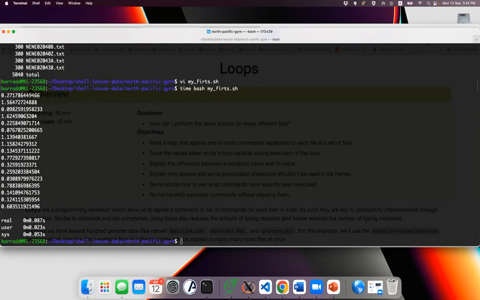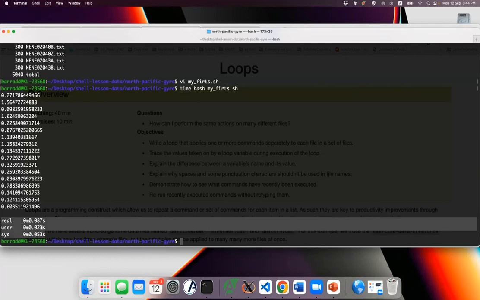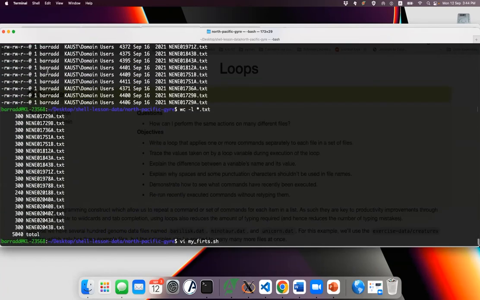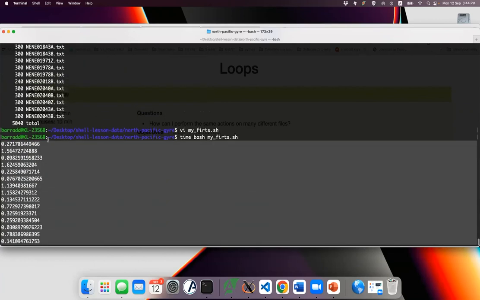versus sh. Time is another of those very handy commands. If you want to know how fast the thing is running, you can see here the time is running. It's taking less than 1 second, okay? But here is the last line of each of these different files, okay?